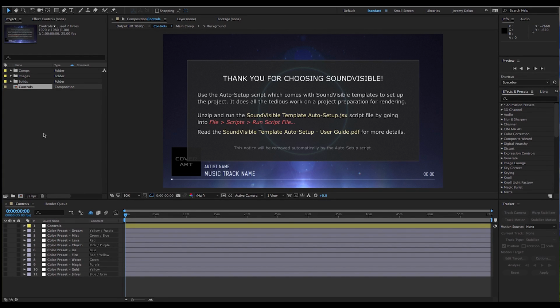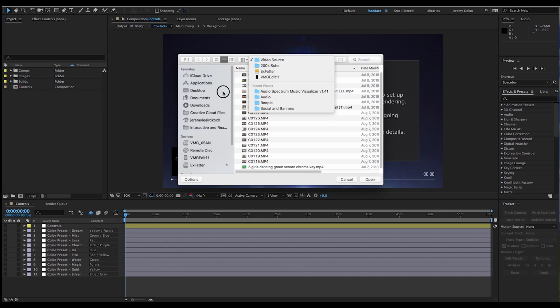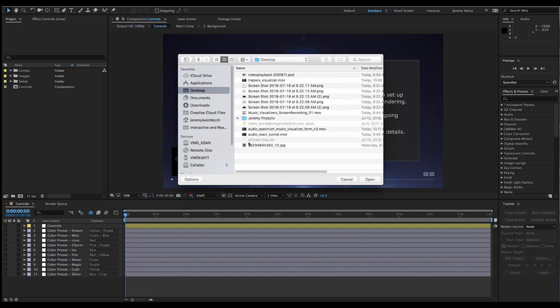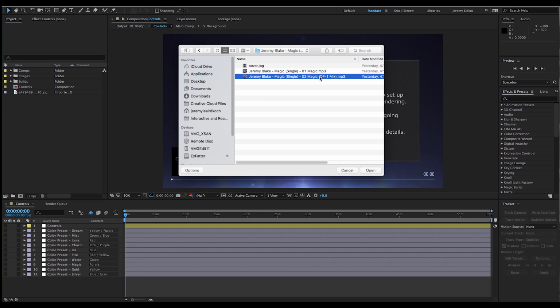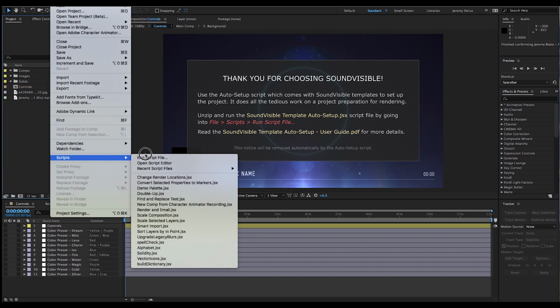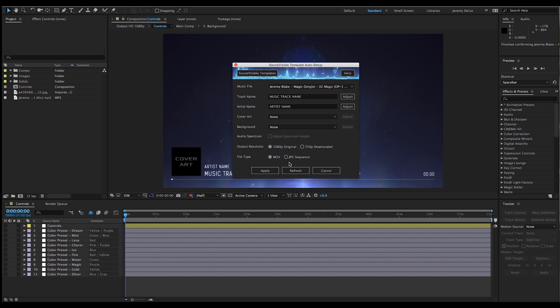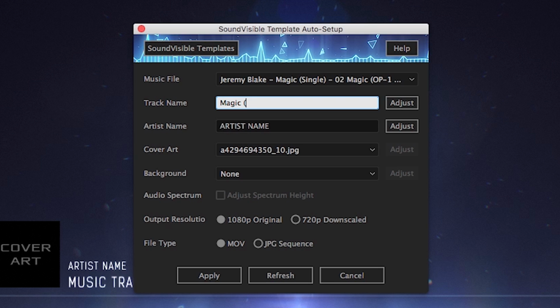All right. So as before, we're going to import our music and our logo, and we're going to run the script. It's the After Effects scripting language. Actually a pretty clever way to use it in this case. So scripts, run script file. The script is included in the base directory of the project. Okay, we did all the things like music name, we pick our logo. Great, let's change our name to Magic OP1 Mix.